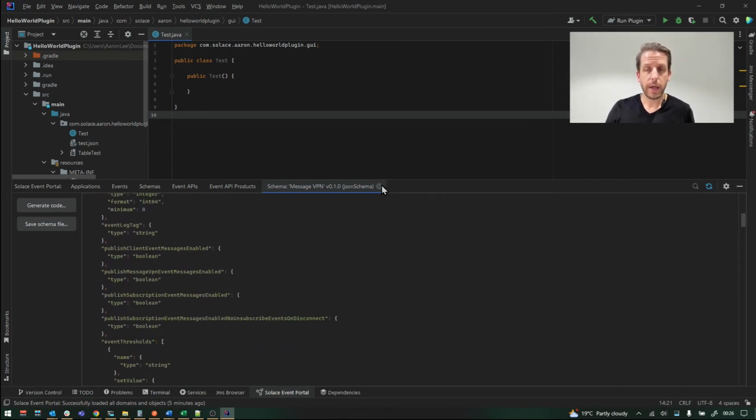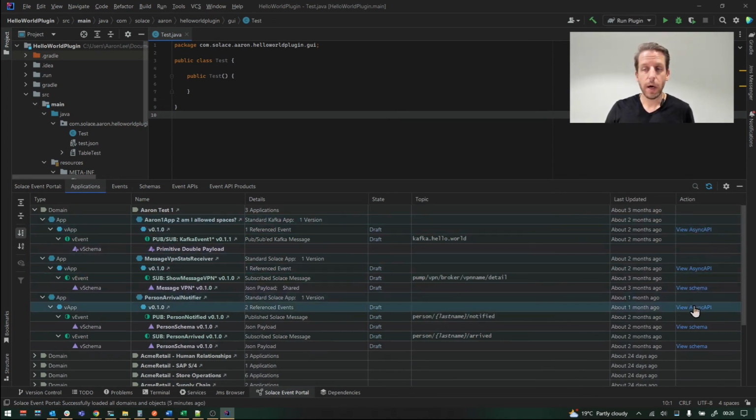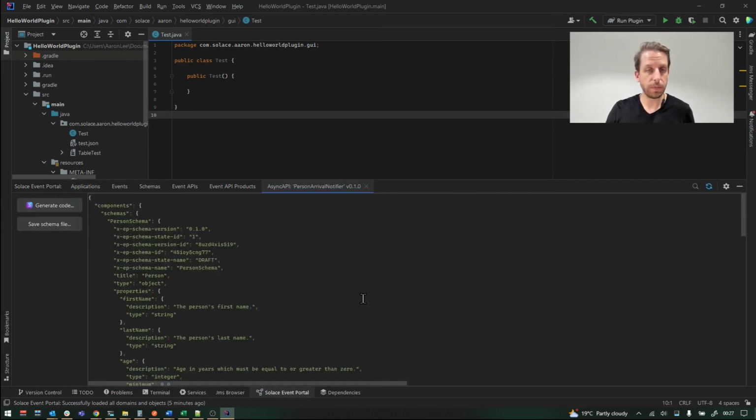I can close that. You'll notice that some of the apps actually have a View AsyncAPI button. Again, this is provided by the portal. Here's my little person notifier app that is publishing and subscribing on these person notified, person generating and person arrived events. It's basically a little microservice that listens for when somebody has arrived somewhere, and then we're going to notify them. So you can actually view the AsyncAPI schema as well.